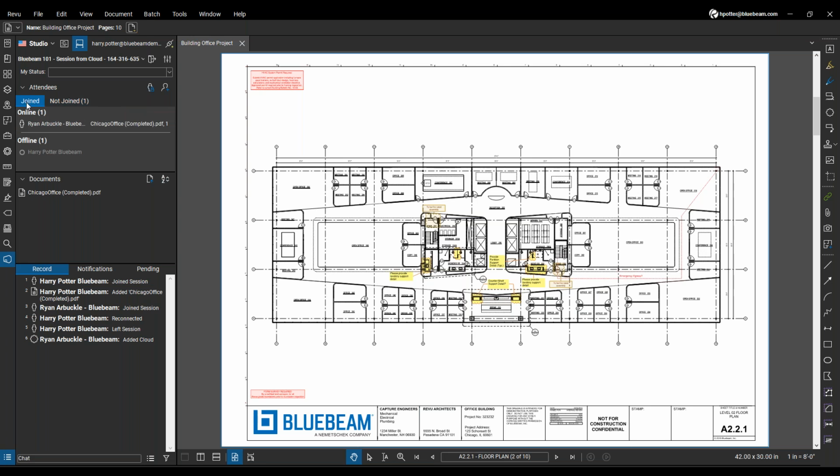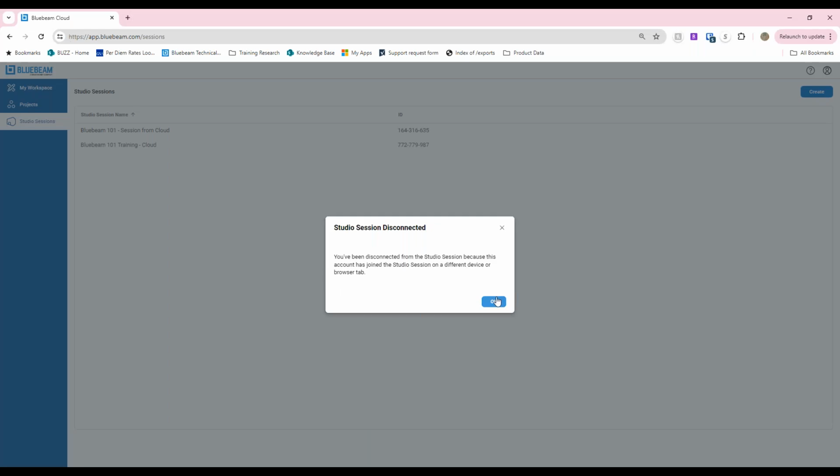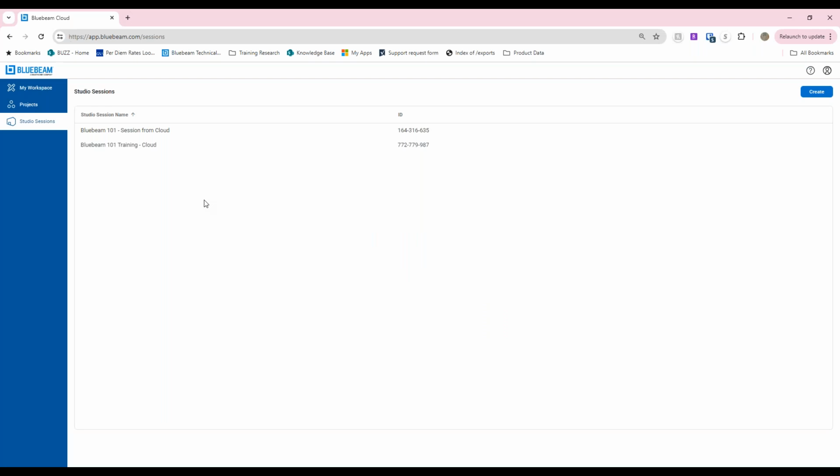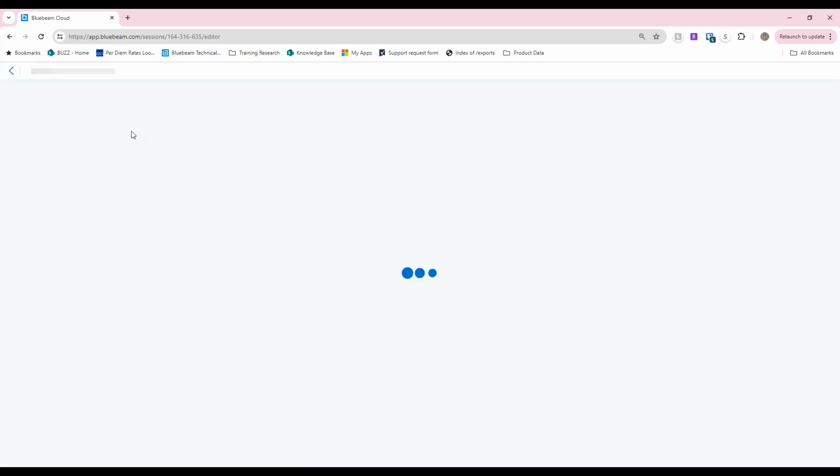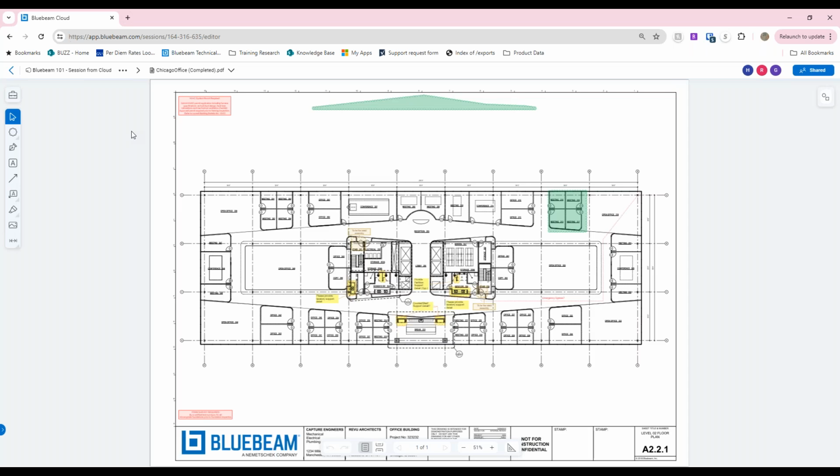And so I can access my sessions. I can manage them from both the web and from Revu. So coming in here, it gives me a little pop-up that says I've been disconnected because I've joined from another location, but I can easily hop back into either of these. I'm gonna hop into the one that I spun up so I can show a couple things here for managing this session. So we'll get into how to place markups and all that in just a second.